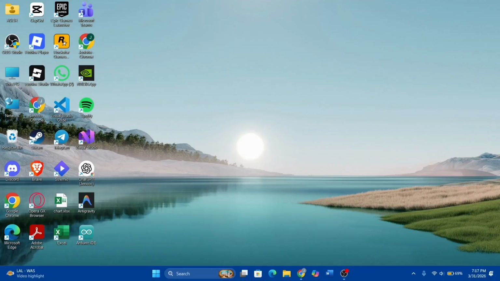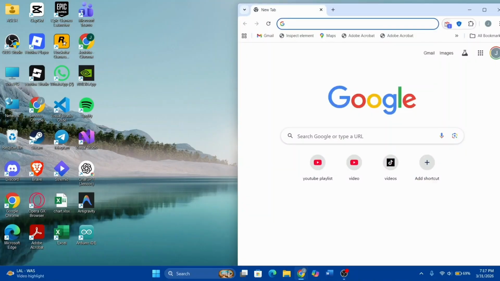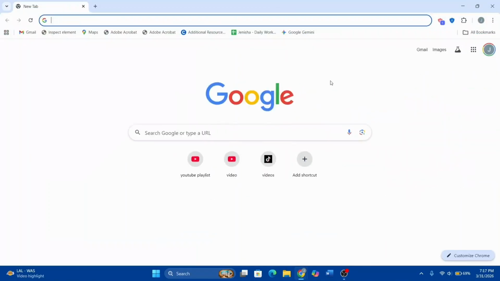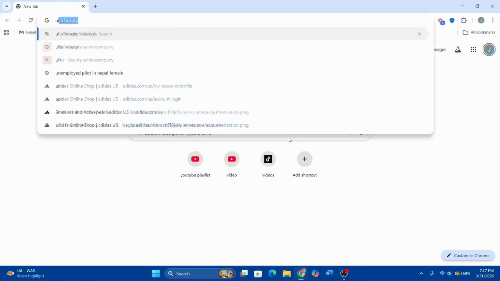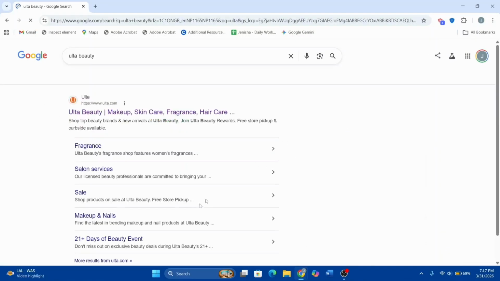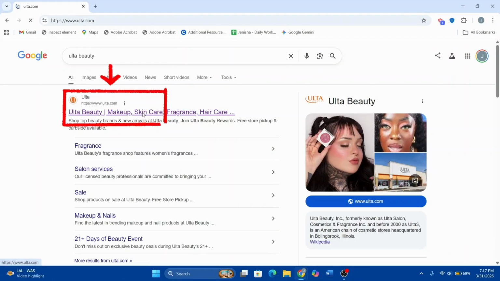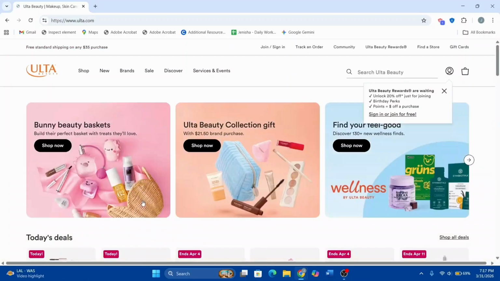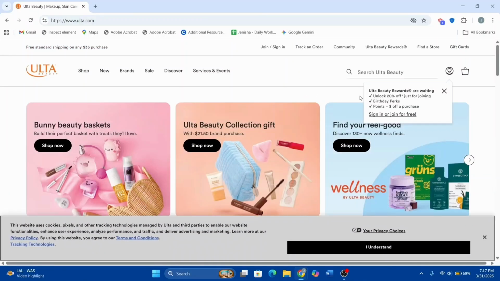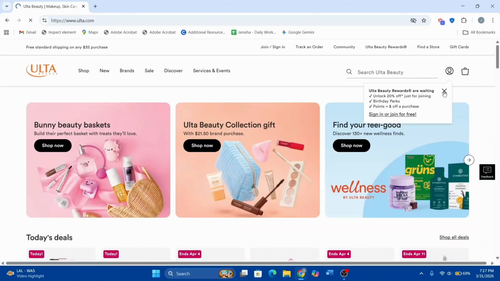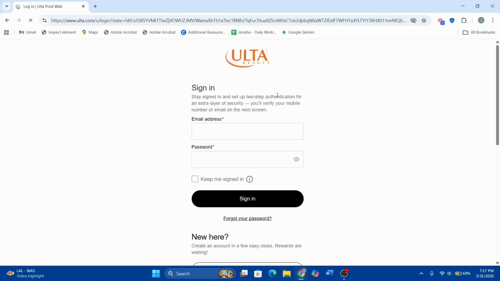So let's get started. We can head over to a browser for that, open up a browser, and once we open up the browser, we can go over to the website, which is Ulta Beauty. This one right here, and open it up. Once we open it up, we can directly look for the profile option in the top right corner and click on it. That should lead us to the login page right here.